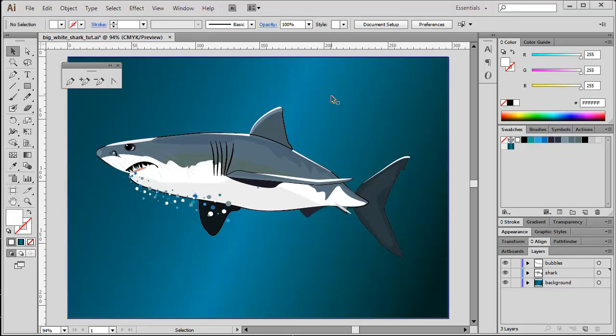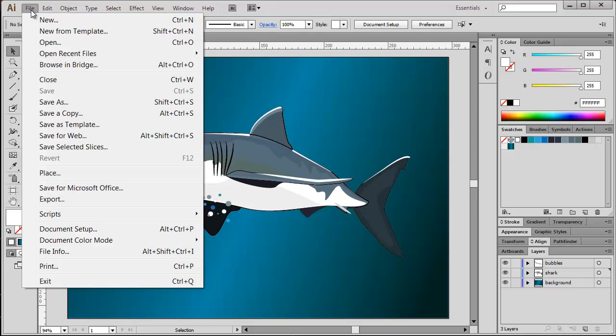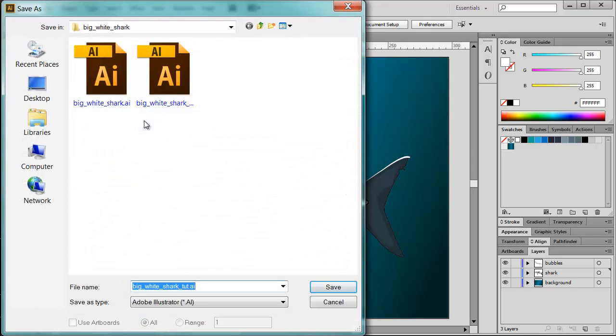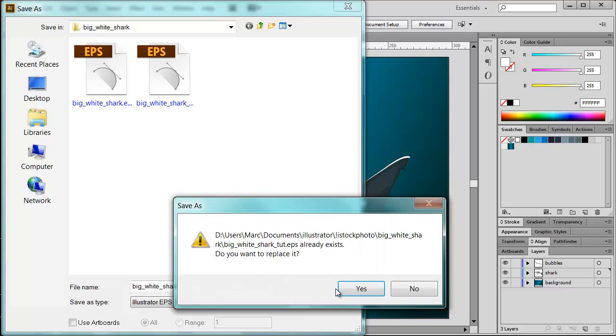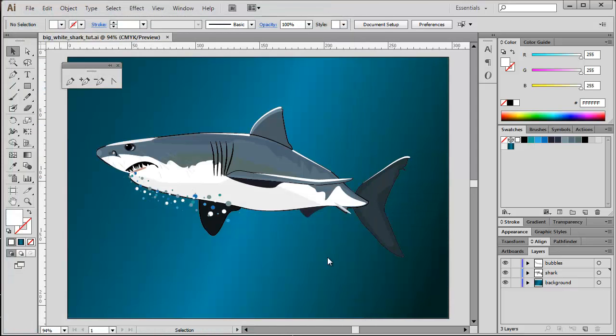The last thing remaining is then to publish your Illustrator file in the correct file format. First you want to save your Illustrator file, Control S, and it's saved. And then you can go ahead from the main menu, File, Save As. Then from the Save As type drop-down menu, choose Illustrator EPS and press the Save button. I'm going to replace my existing file.